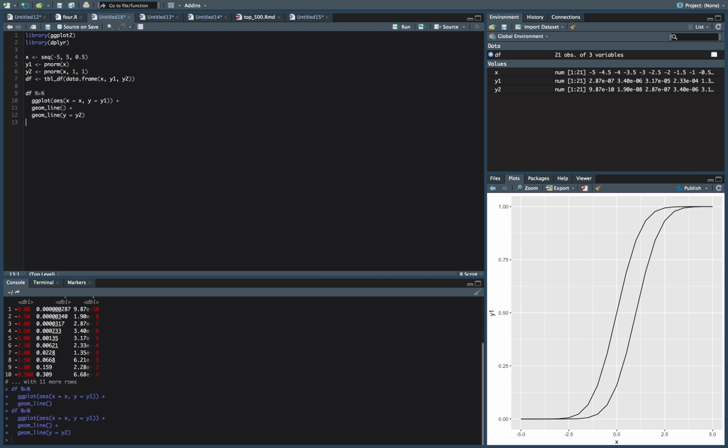Let's add a little color just so the lines show up a little bit differently. So we'll maybe make this one red, make this one blue. And there it is. Just so easy, so good looking.